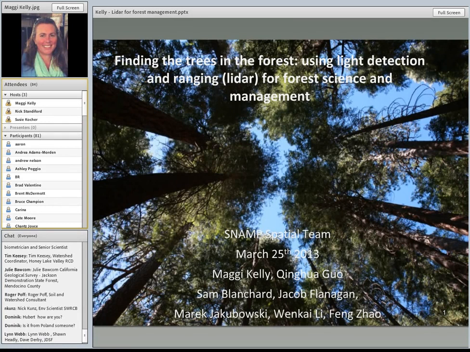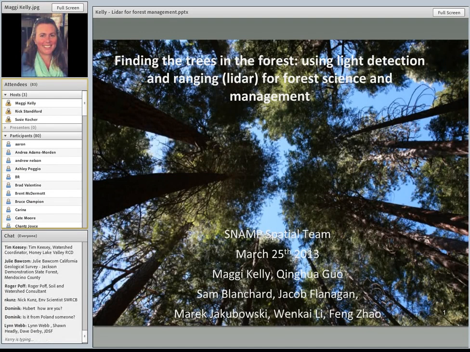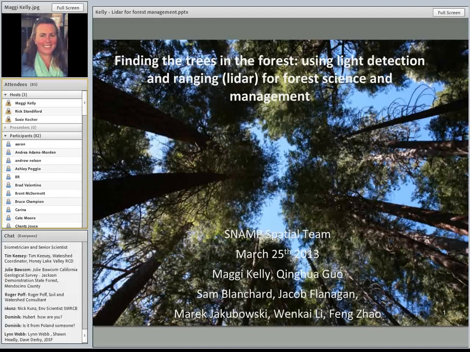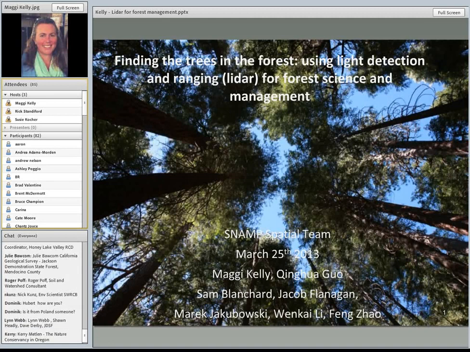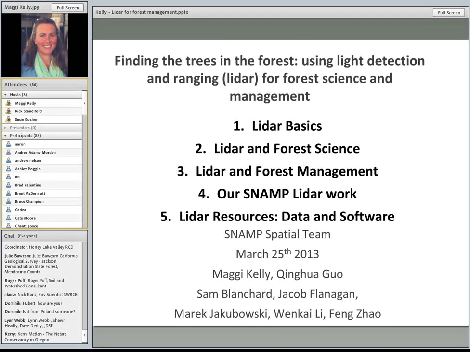A lot of the work that we've done at Berkeley, and I'll show you some of these, comes from our Sierra Nevada Adaptive Management Project. And to that end, many of the slides I'll show you today owe credit to the rest of the Sierra Nevada Adaptive Management Project spatial team that's headed up by myself and Chinua Guo at UC Merced and our students and staff, particularly Sam Blanchard, Jacob Flanagan, Marek Jakubowski, Wen Kai Li and Feng Zhao, and so I wanted to give them credit at the beginning of the talk.